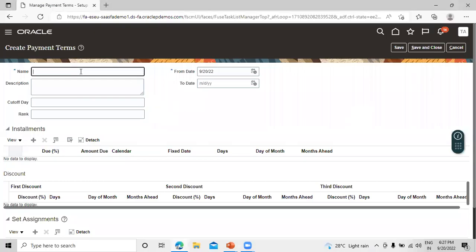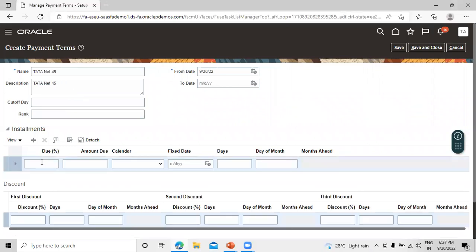Let's enter the name of the payment term. I'm giving the name Tata Net 45, right? And you can give the description over here, and you can add the installment. Let's click on this create option. Net 45 means 45 days. You have to cover 100% of the amount in 45 days, right?